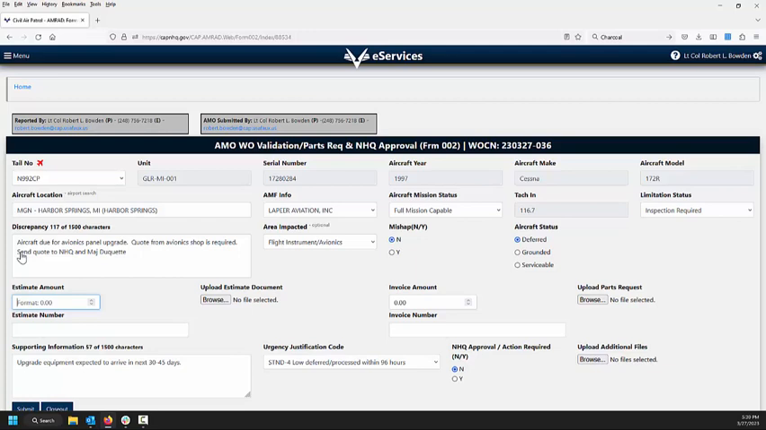So in this video, we saw how you can create a brand new discrepancy, how you fill in Form 001, and then update Form 002. At this point, the airplane is still flyable because the aircraft is in deferred status.